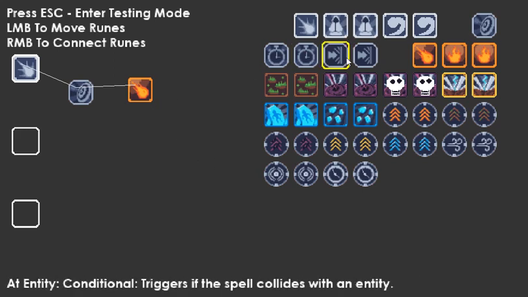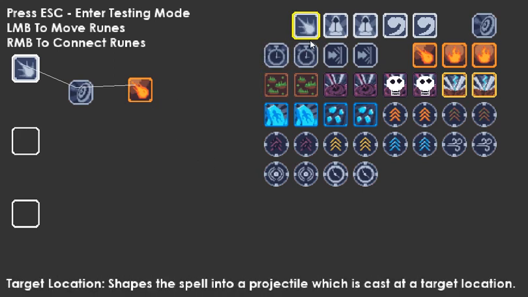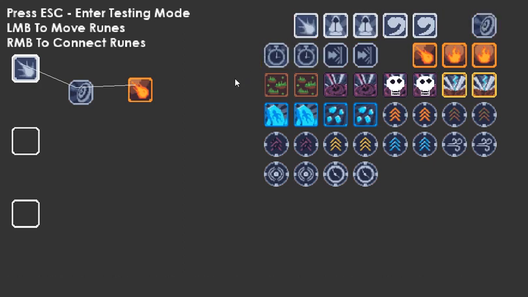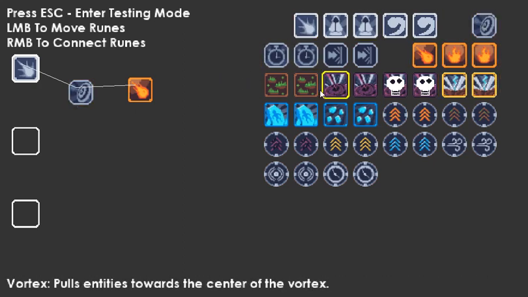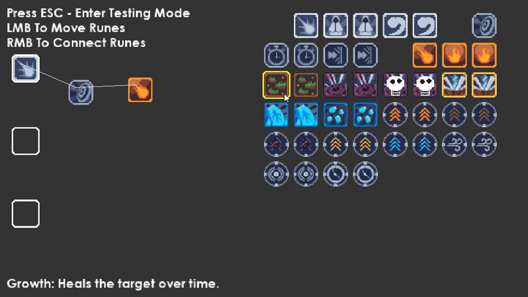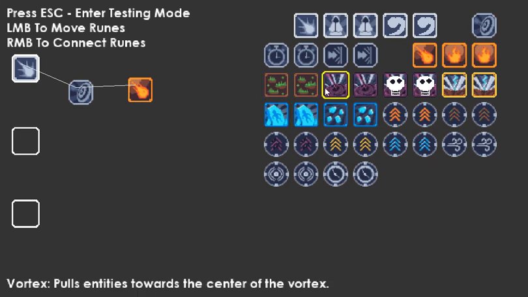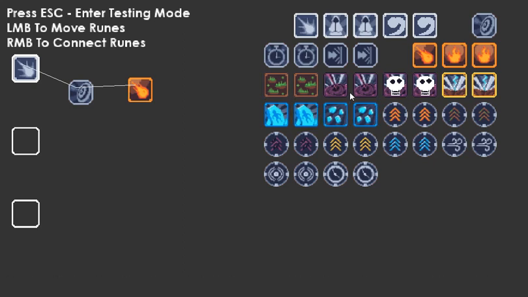You can mess around with different conditions, different target types, and you can combine them however you want. These runes all do different things. There's some compatible element types. I recommend experimenting if you want to make a really powerful spell. But these are all pretty self-explanatory, so I'll skip those for now.